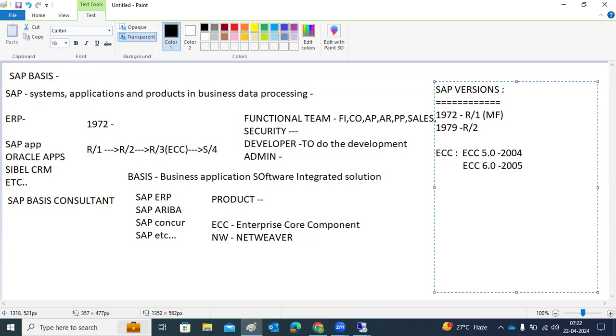ECC is one of the SAP products. ECC, NetWeaver, CRM, SRM, BW, PI, PO, Fiori, S4 HANA: these are all SAP applications, SAP software, SAP products. Depending upon our business use case, we have to install the related SAP applications here.